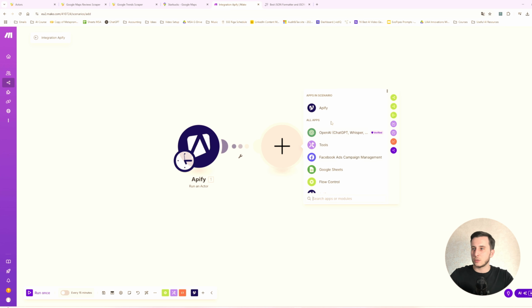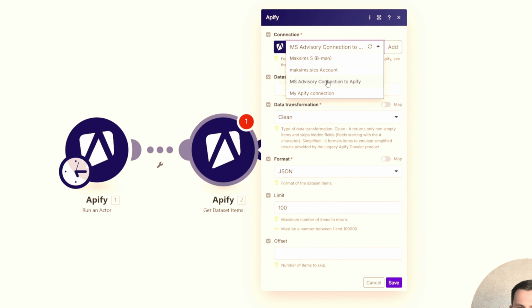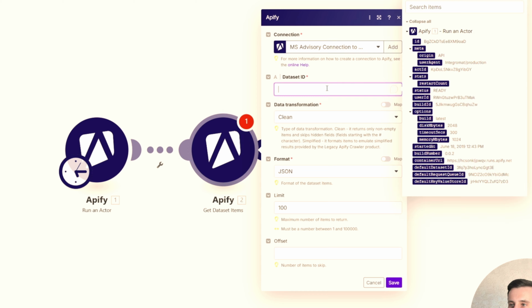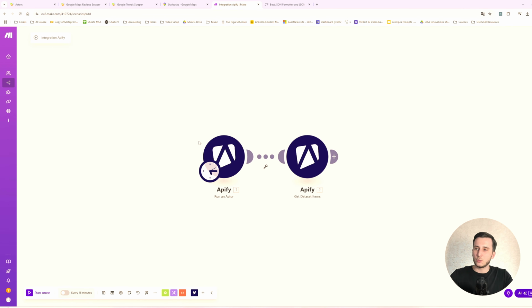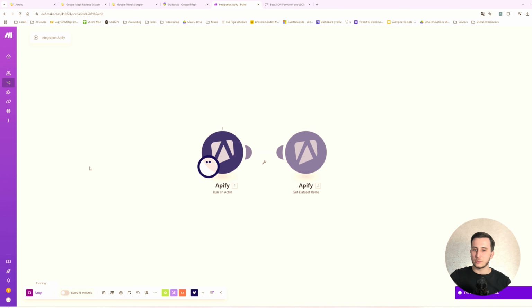So the next node that we're going to run through is basically getting dataset items. For the dataset items, you need to make sure you have the same account selected here, and you select the default dataset ID. So basically, once we run this thing, it's going to first of all run an actor and scrape all the reviews, and second it will output the results right here. Let's actually see how that works.